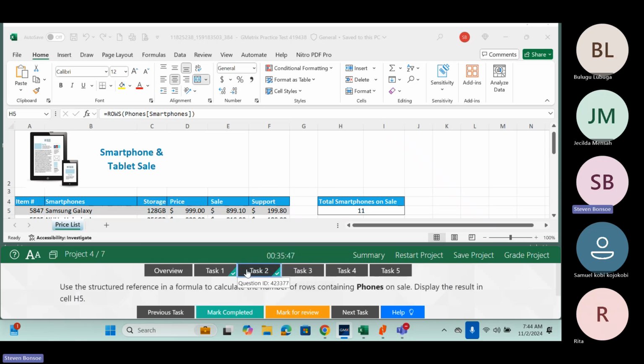Now, before we even continue, the task required that I use a structured reference. What do we mean by a structured reference? Anytime you have a table in place, the references to the table are what we refer to as structured references. I told you that there are so many types of cell referencing. We have relative referencing, absolute referencing, mixed referencing, structured referencing, and even sheet referencing and 3D referencing. So you need to know how to use these very proficiently.